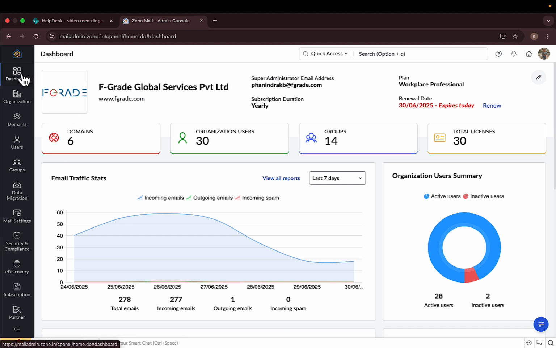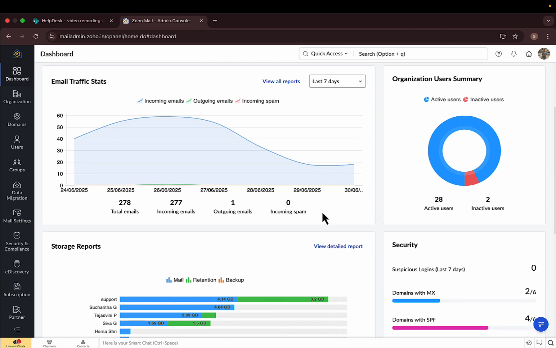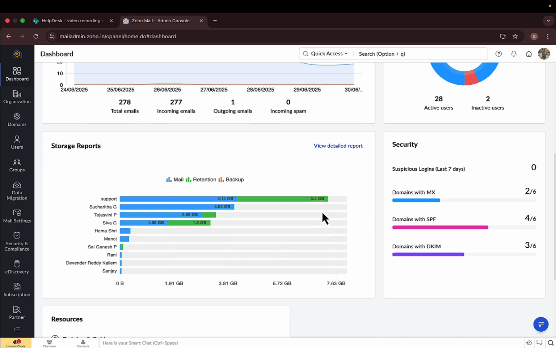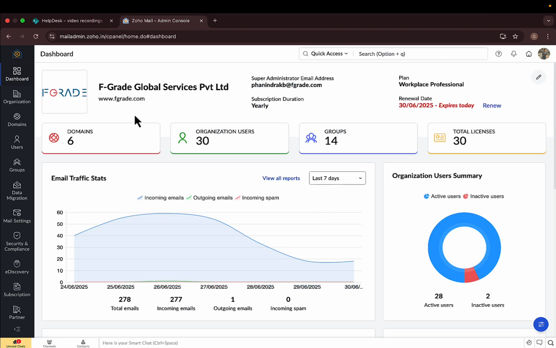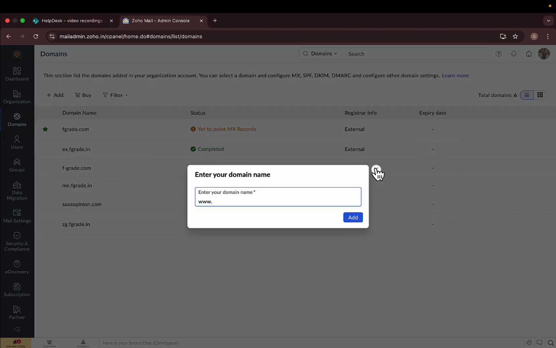And here, this is the dashboard. In the dashboard you can view the organization details, the domains present, the number of users and groups, and the basic reports of email, the storage reports and the security reports. Here in the domains feature you can view the existing domains and you can add new domains here.